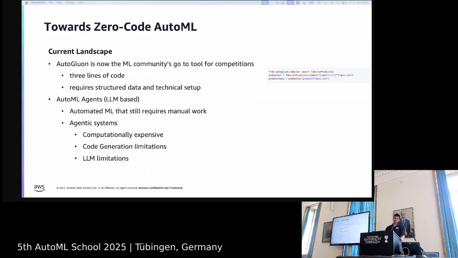And other than that, these agentic systems are computationally expensive, in that you definitely need some sort of an LLM, and of course we know what the cost of running LLMs is. And then there are code generation limitations and the LLM limitations that we are all aware of. But I will also talk about this in detail a little bit further down in the talk.